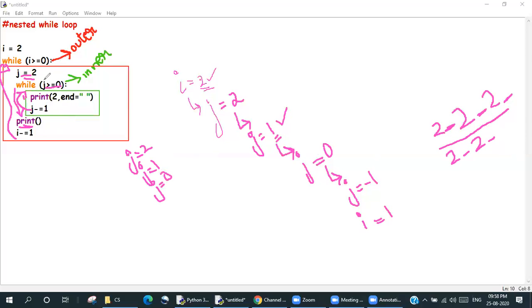Again, it goes up and checks the condition. Again, j equals 0. So the condition is again true. It comes in and is going to print 2 with a space. It will go down. Now j will become minus 1. Once it becomes minus 1, this while loop is not going to work because it is untrue. So it will go to the next line. The next line is again a new line.